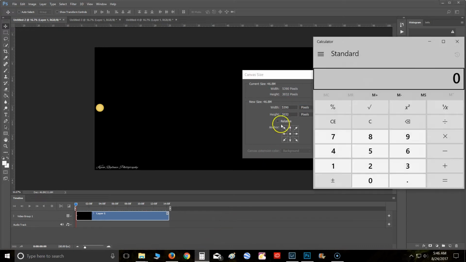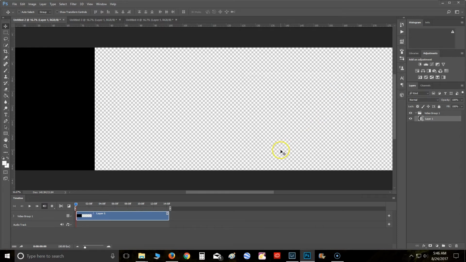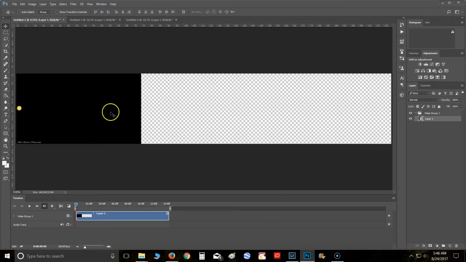So I go down to my calculator, 5390 times 3 videos wide equals 16,170. So I'll punch that in, 16,170. And I want to anchor it to the left right here. And hit OK. Now I'll zoom out with Control or Command 0, and that'll give you a good zoom out. And now I've made my canvas a lot wider.